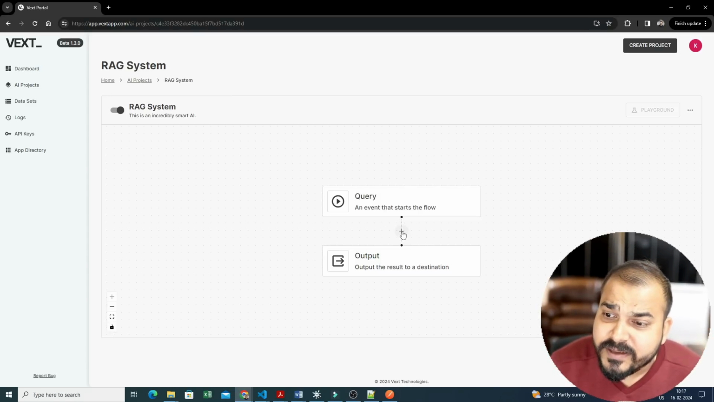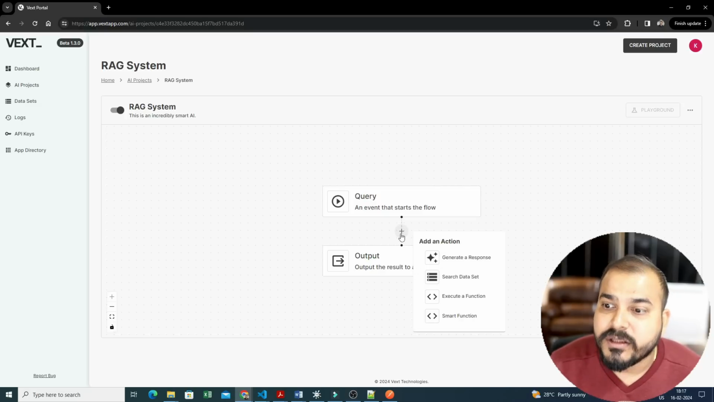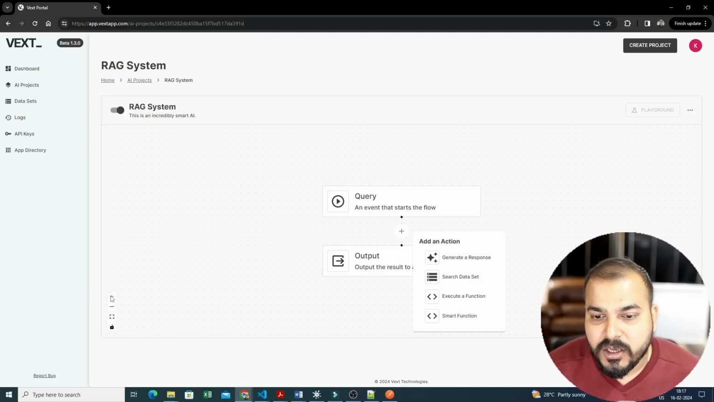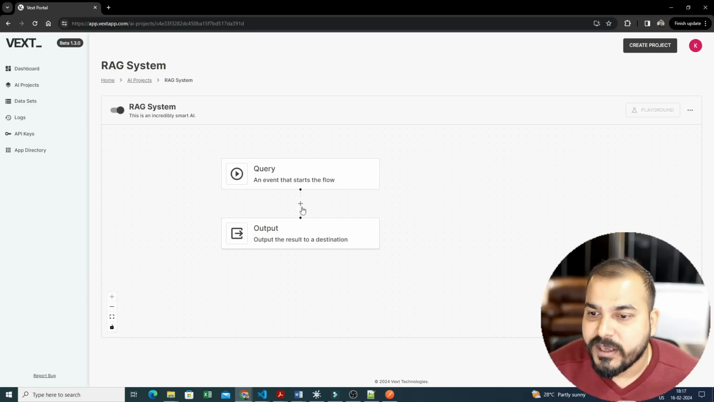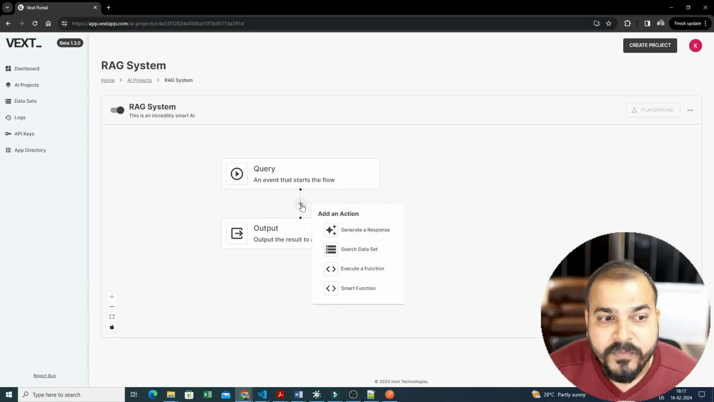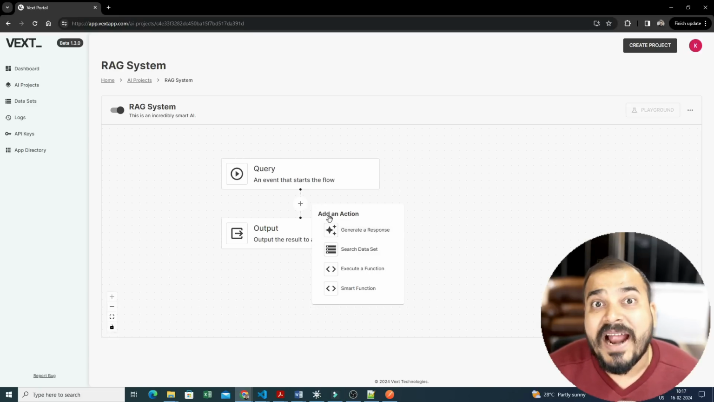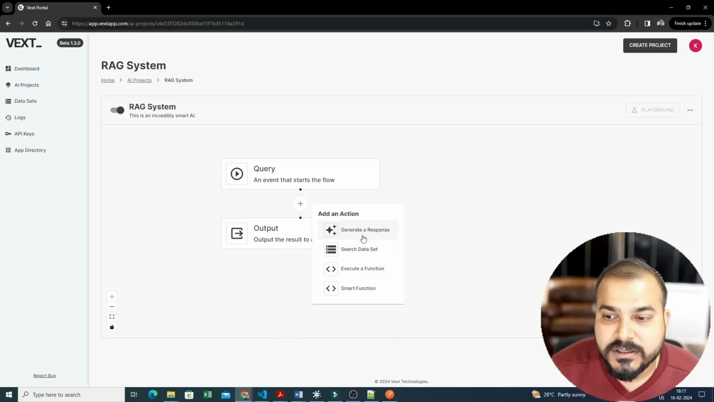Now in between this, there is a plus sign over here. If I click on the plus sign, I have all these options. Let me zoom in so that you will be able to see it. Once I click on plus, here you have an option to add an action. First you can add a generate response. Generate response basically means a response from a specific LLM model.